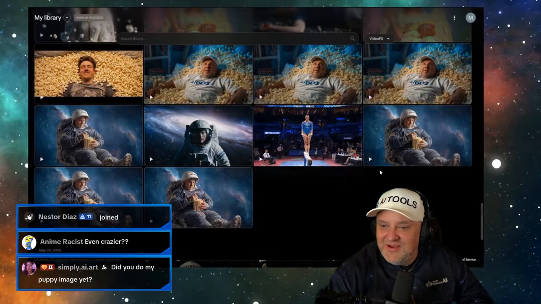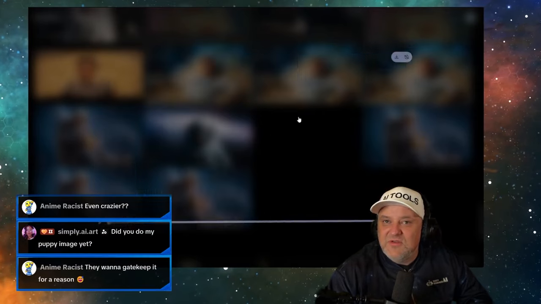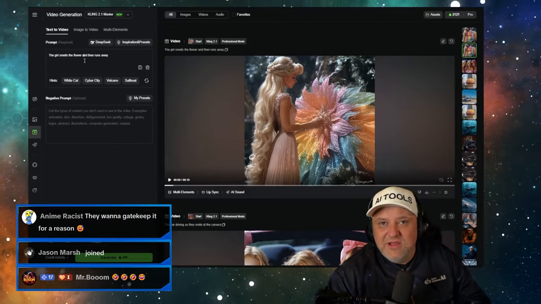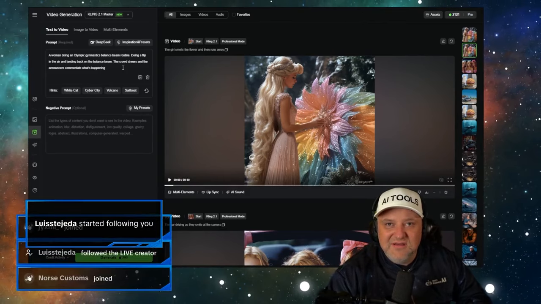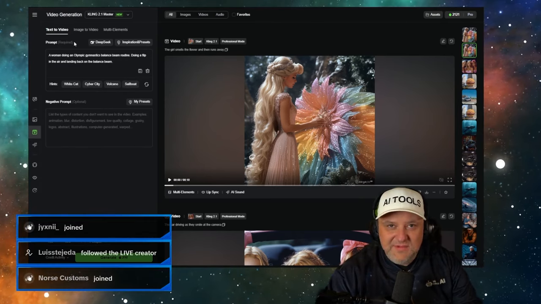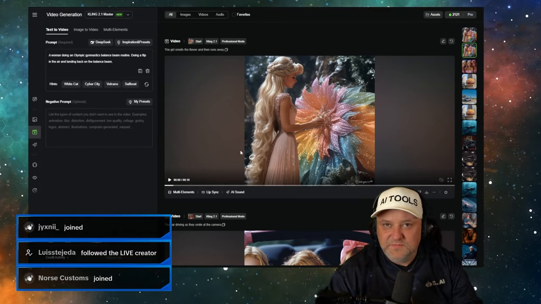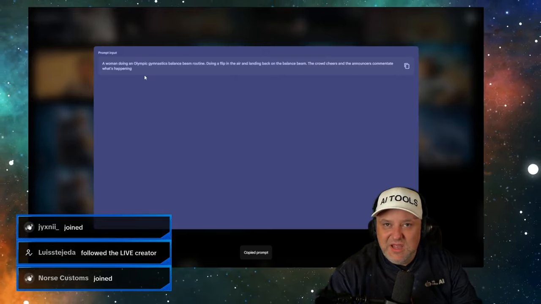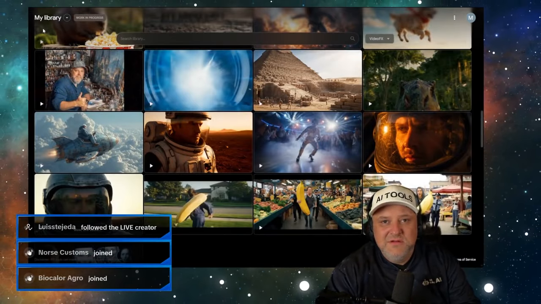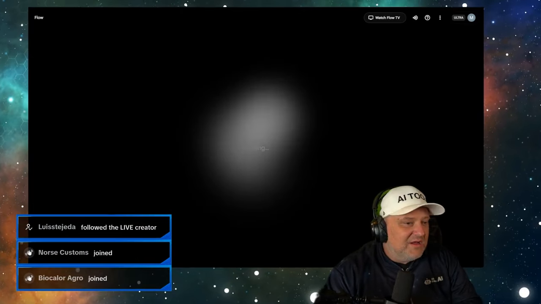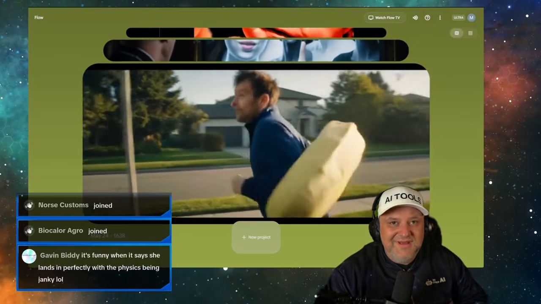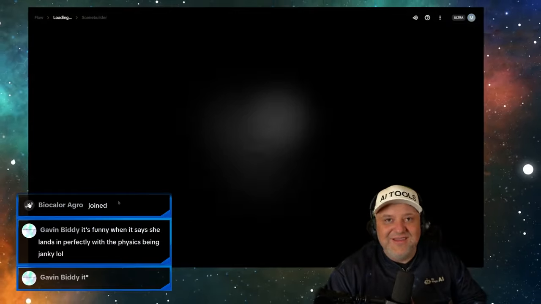Did you do my puppy image yet? No, let me get that generating. So there's still issues with advanced movement. And we're going to try it in text-to-image with Kling. Nothing can do this. Let's make sure it's going good. And then we'll do Tiff's puppy. Okay, let's go back to Flow. Clunky clunk. Let's go. With the physics being janky, yeah, she still lands it. It's crazy, right?